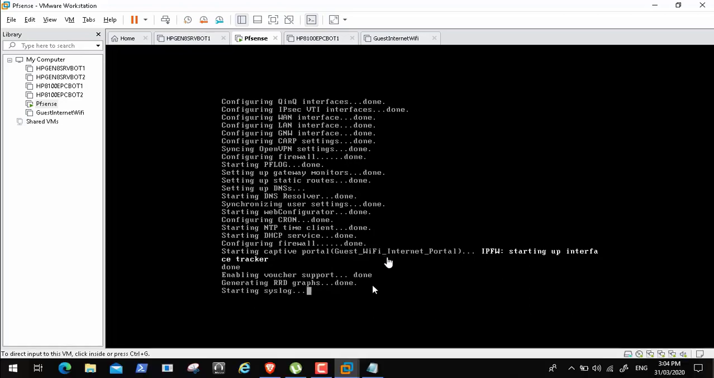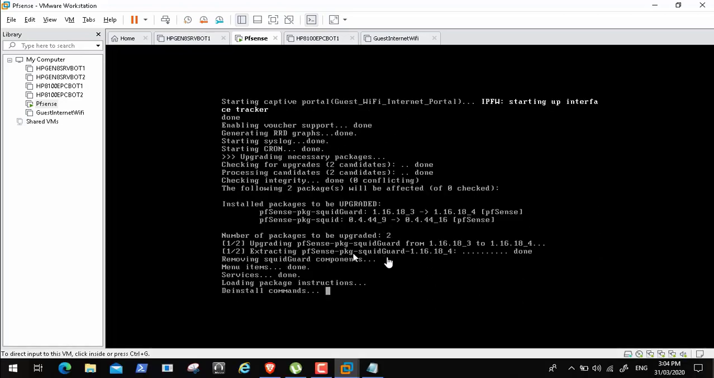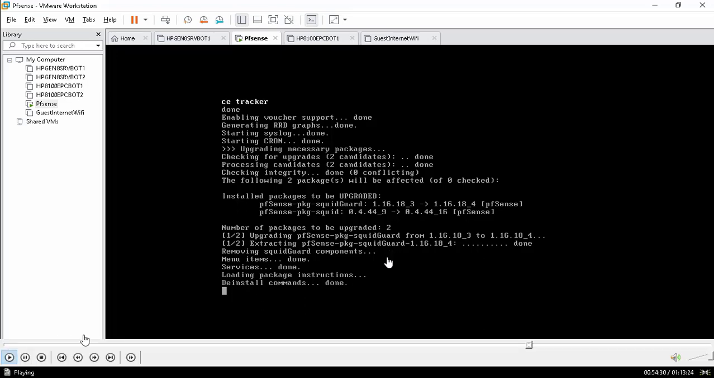Here we can see that it is upgrading. Just a minute, we'll focus on this. Here we can see that the following two packages will be affected after upgrading the firewall. It says that we need to upgrade the squidGuard and the squid packages. So here it is upgrading these two packages in the command prompt, but it hung for some reason, so I restarted the firewall and upgraded it from inside the graphical interface. We will see this in a moment.